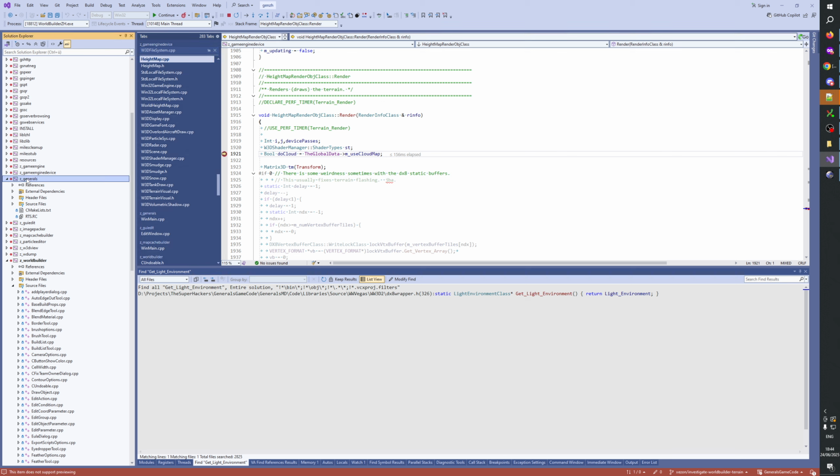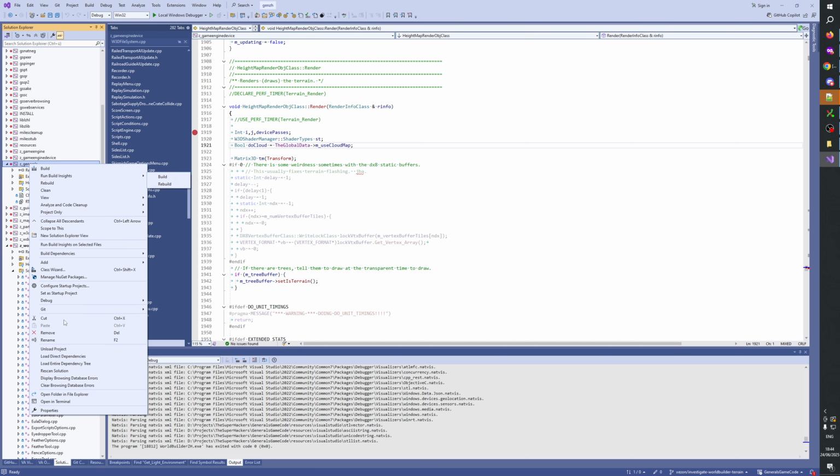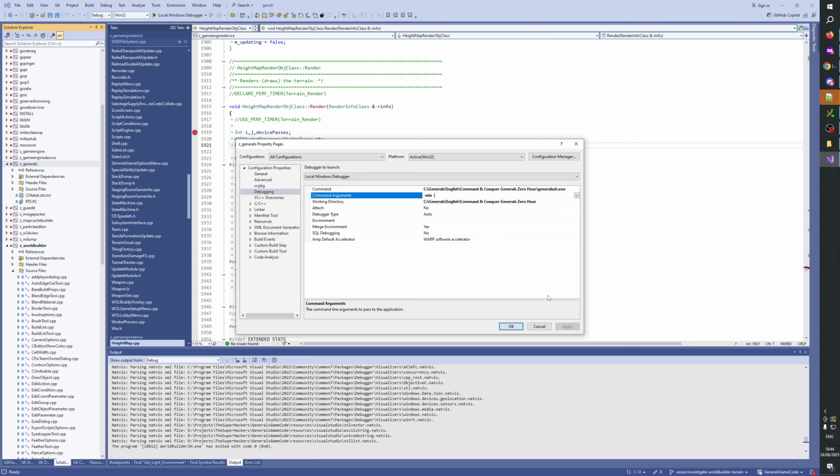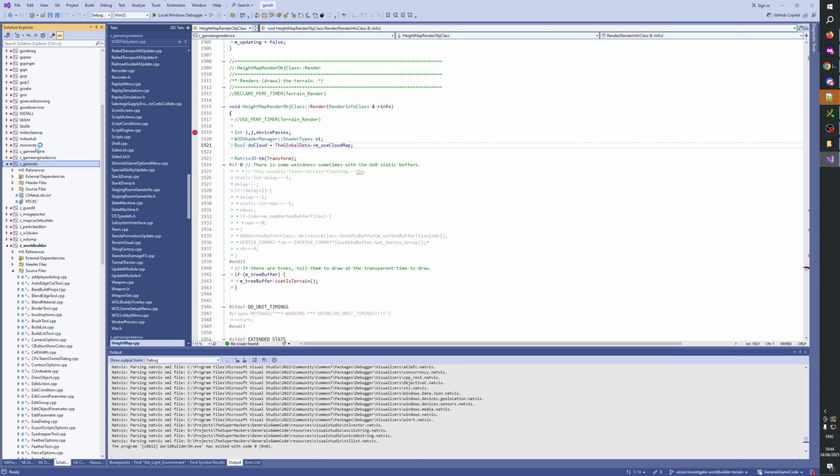If we compare that with Generals, let me step through Generals if it steps through similarly. Let's do no quick start, so we get into the shell map quickly.